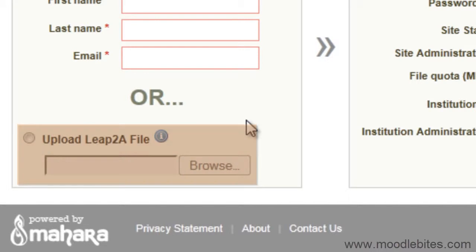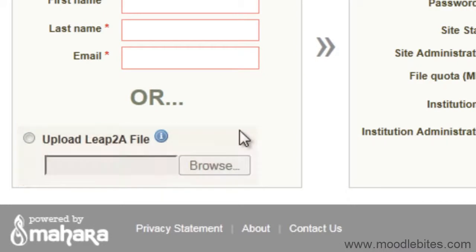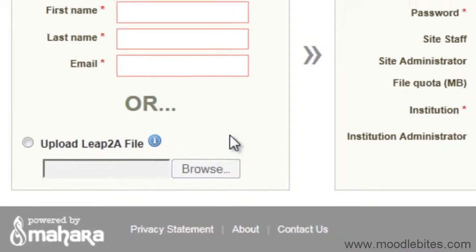The other option that you see in box 1 is to upload a user's Leap2A file. This option gives you the ability to import a Leap2A export file which contains data about a person's portfolio. You may have a file like this if they are bringing their portfolio from another Leap2A compatible portfolio system.